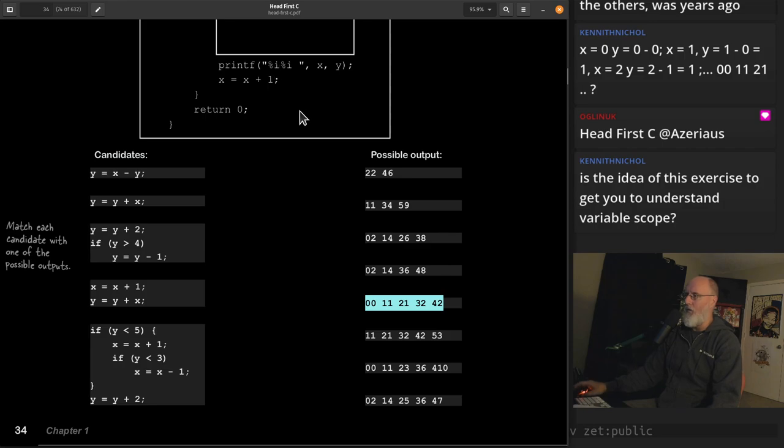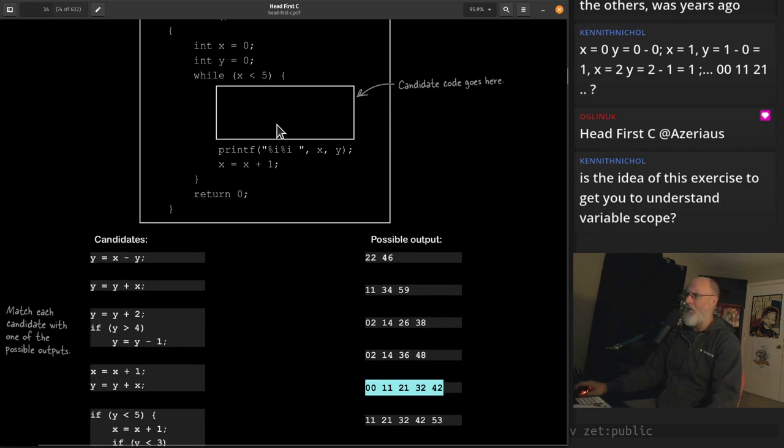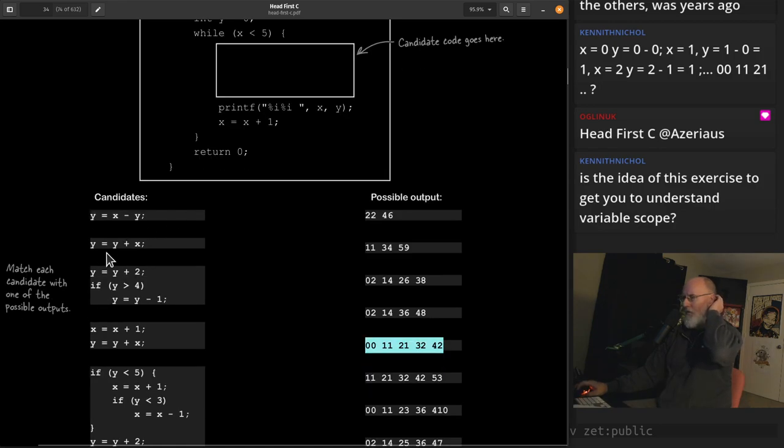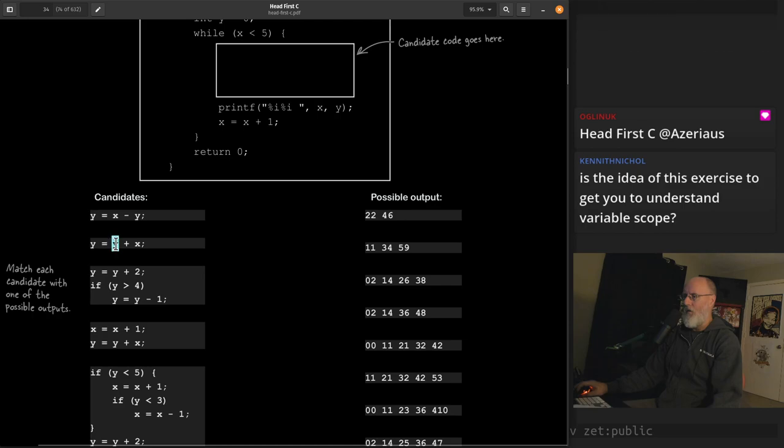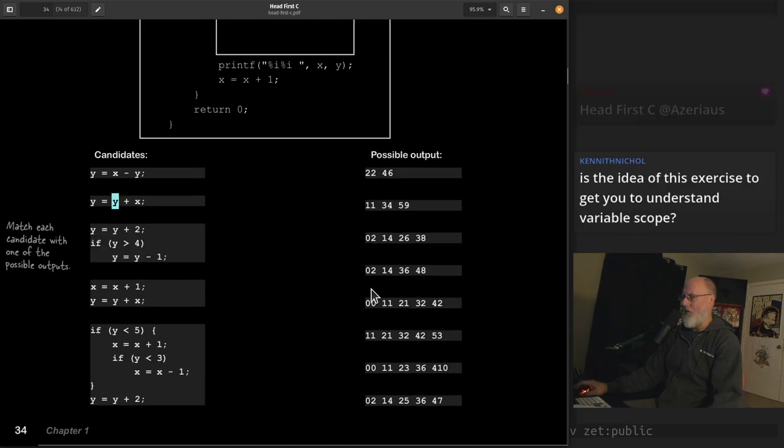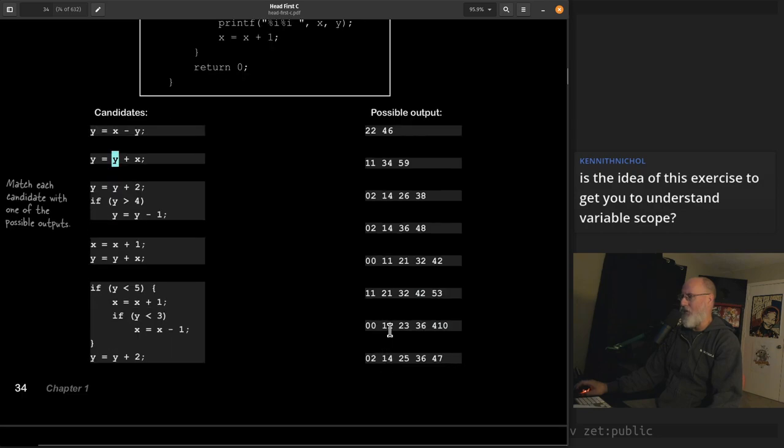I keep forgetting that the value of y got changed with the assignment that we replaced in there. I was like, why isn't the reassignment? Okay, so then we have this one. y equals y plus x. So this is y plus x is 0. So it's going to be 0. 0 plus 0 is 0. So the first one is 0, 0. So that's got to be this one. That's easy because we know that's the only one.